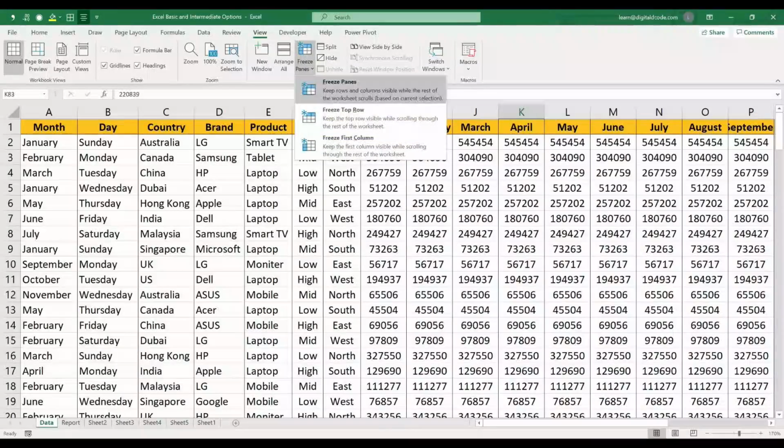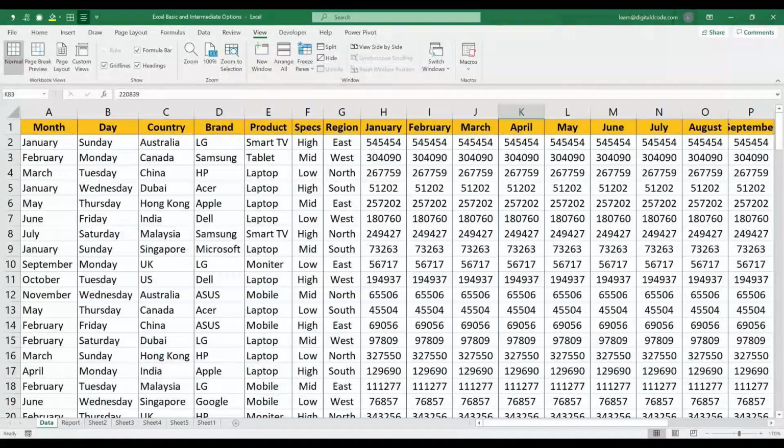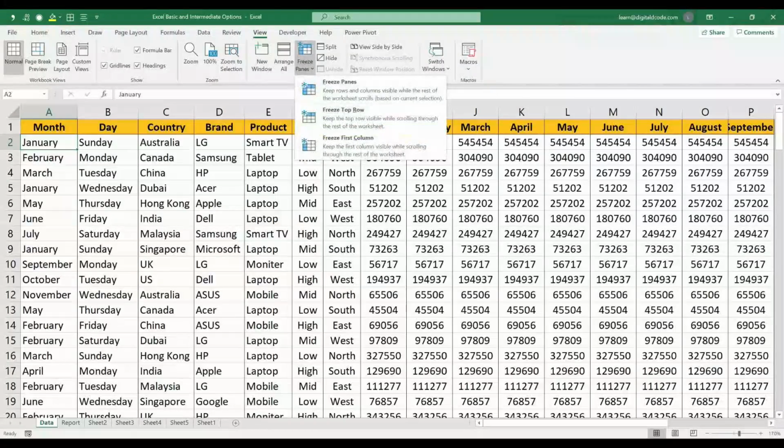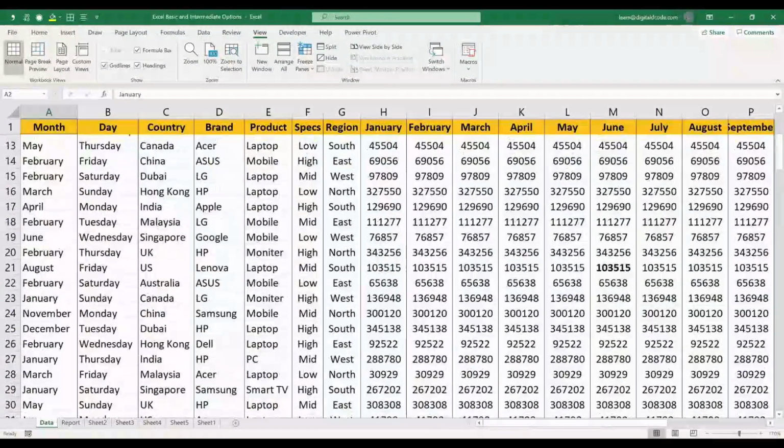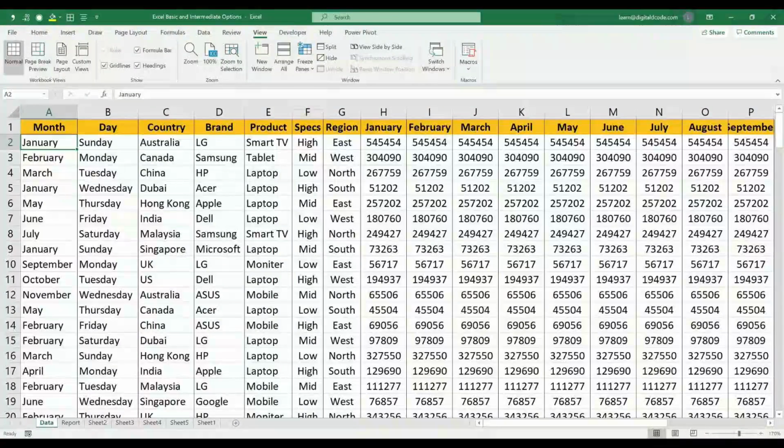Now I'm going to freeze only the row. Whatever row you want to freeze, now I want to freeze row number 1. So keep your cursor on row number 2, then freeze. So now if you see, only row number 1 is frozen. Okay, unfreeze. So now let me insert one more row.